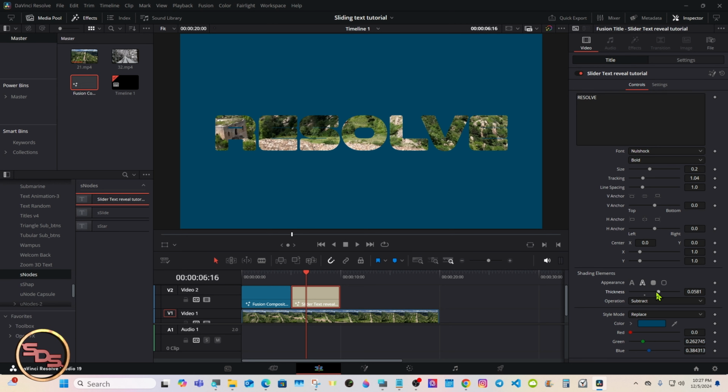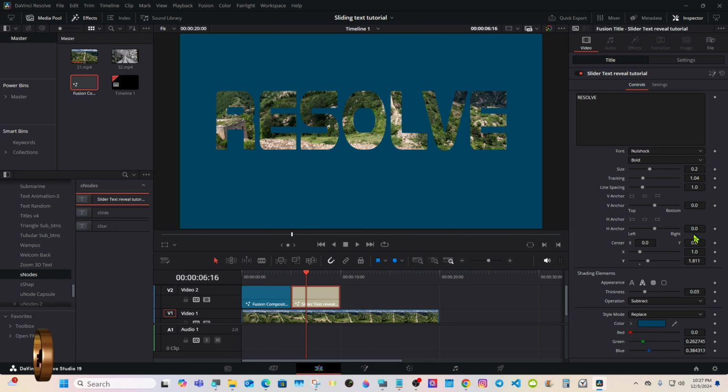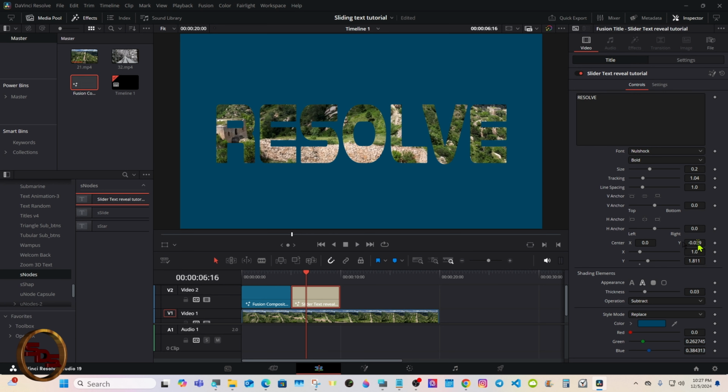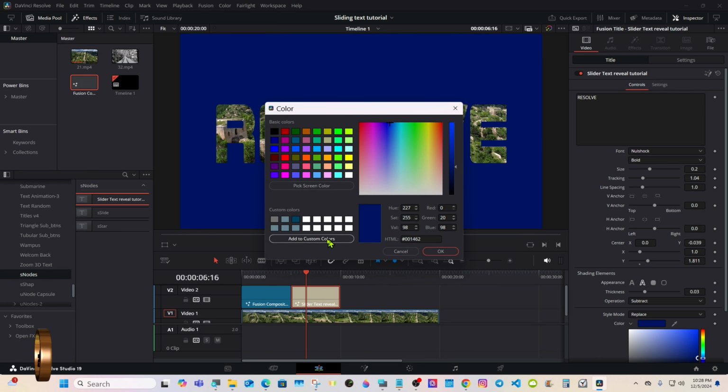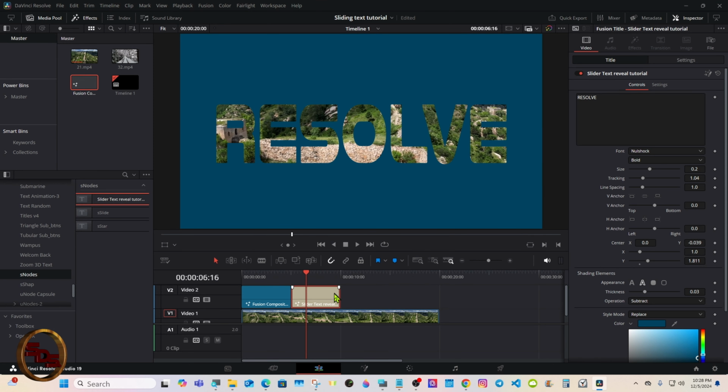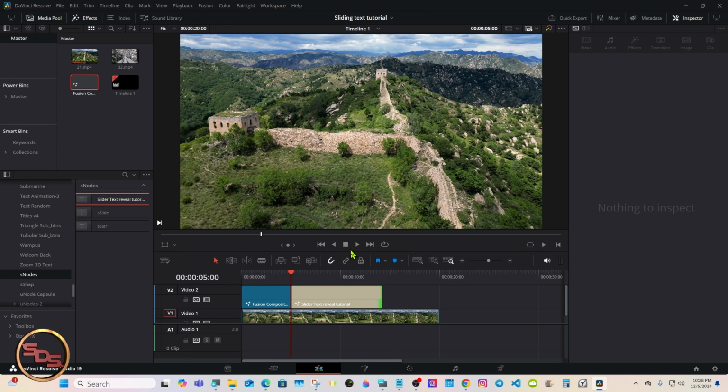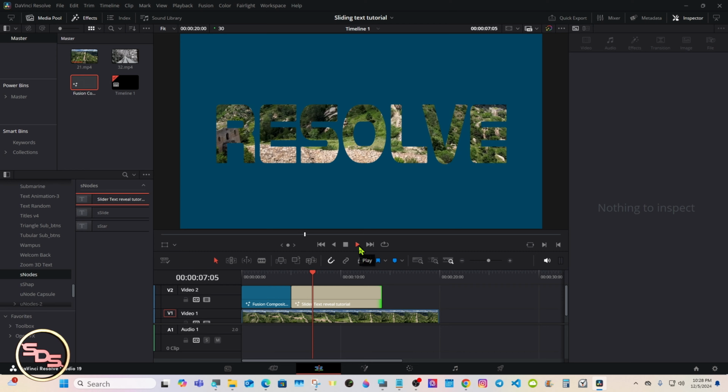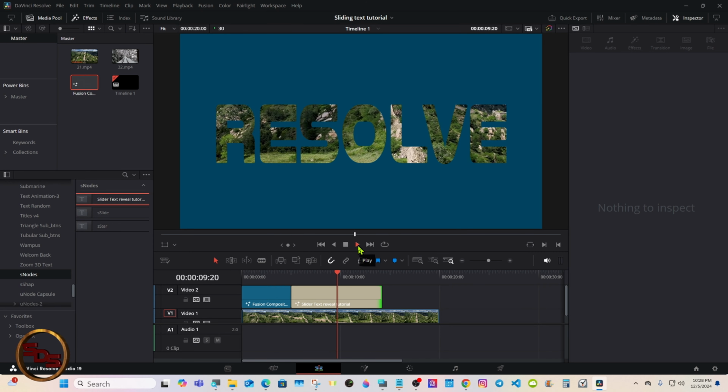You want to make your text a little more bold. Mine's already bold. You want to make it taller. And you can stretch it. It'll come in, hold, and go out at the end.